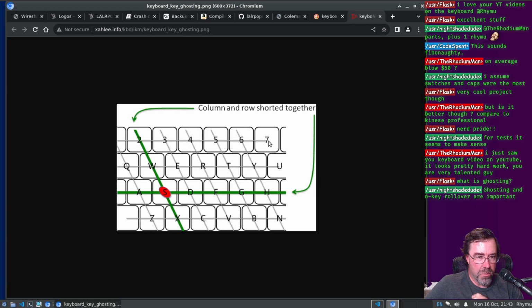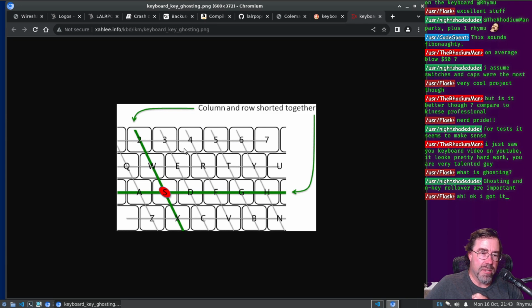It would think that you're also pressing down F because it can't tell. If you short this row and this column by pressing, I guess actually all you need to do is press S and 4 at the same time. You short this whole row and this whole column. Now, where they intersect, the 2 and the F would appear that you're hitting it.